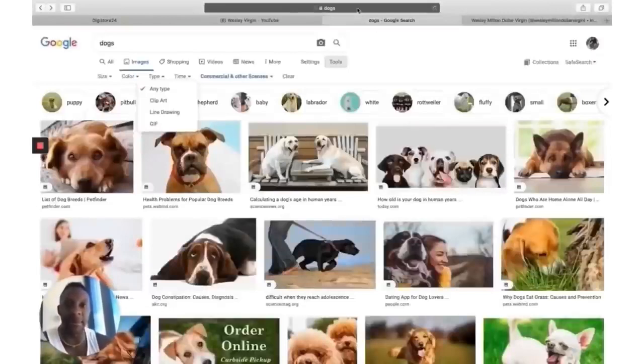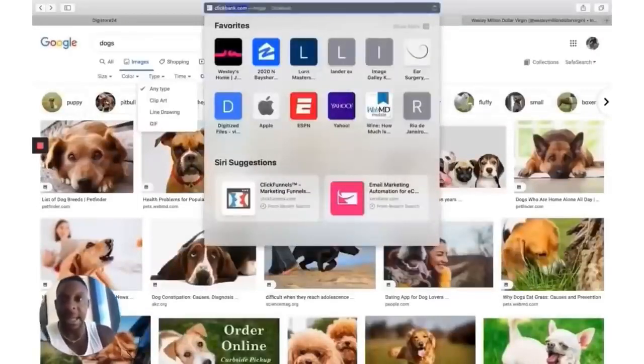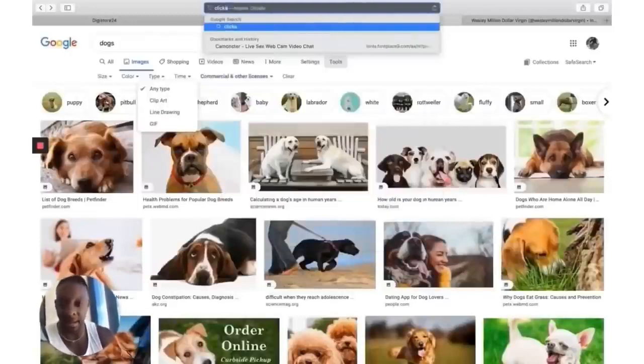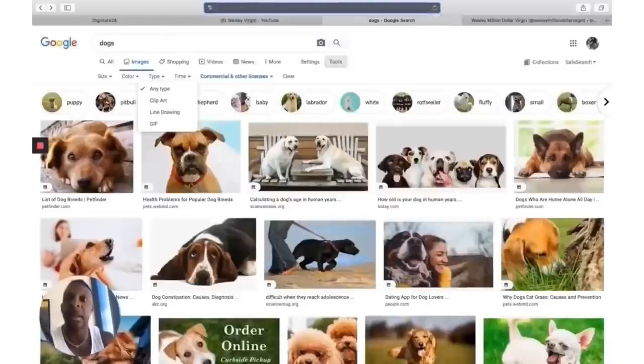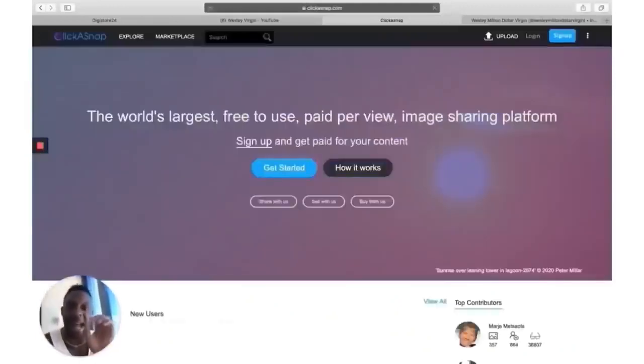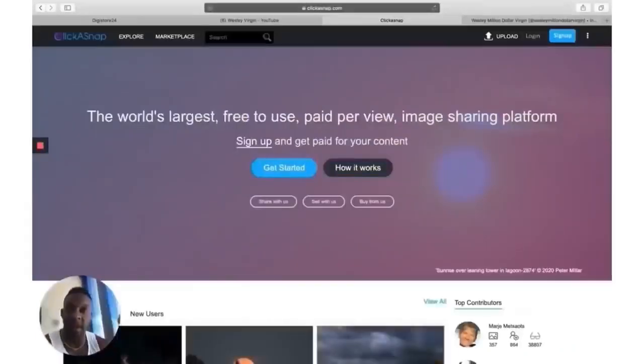Now the name of the site where you want to go right now so you can start earning the money is clickasnap.com. Let me see, did I get that right? Go ahead, go to that website right now, clickasnap.com. This is the world's largest free-to-use pay-per-view site that many newbies, beginner online marketers, go to to start making money online.